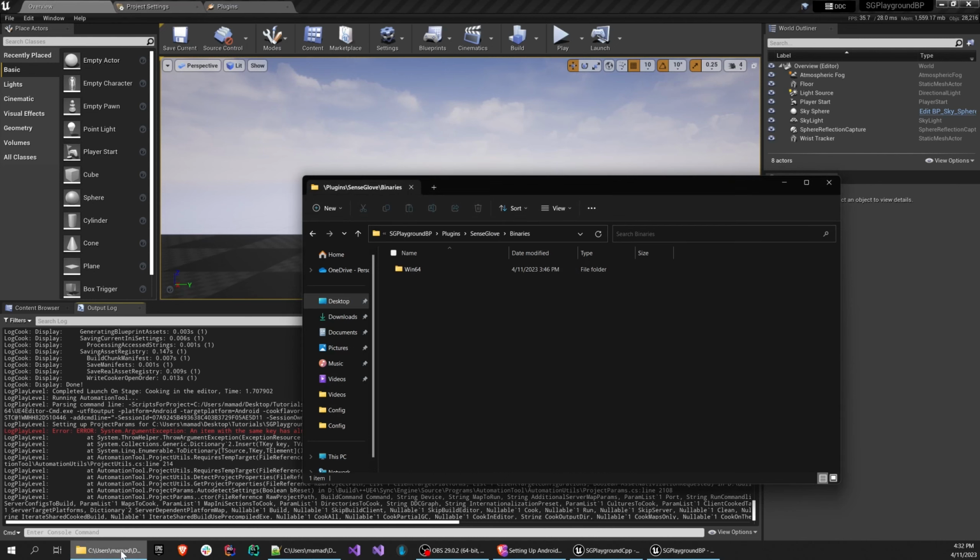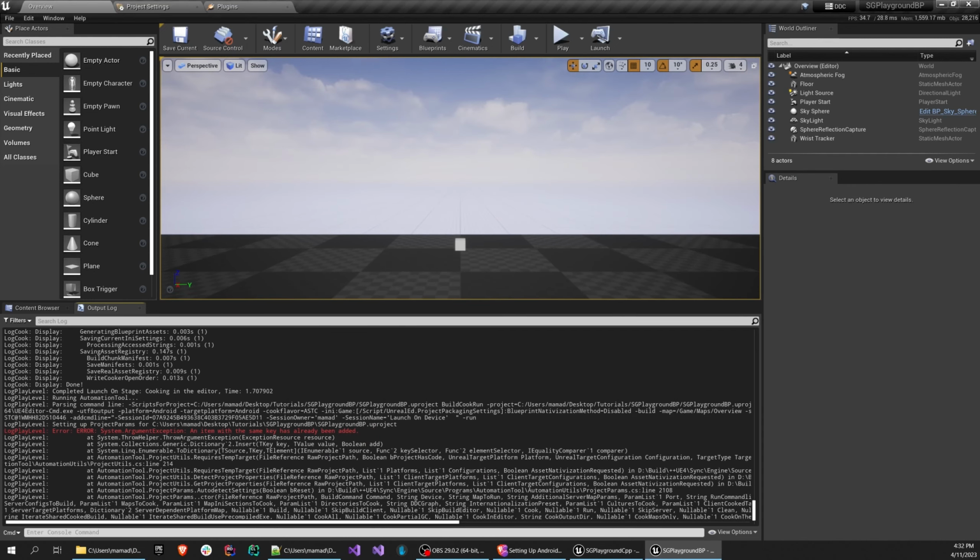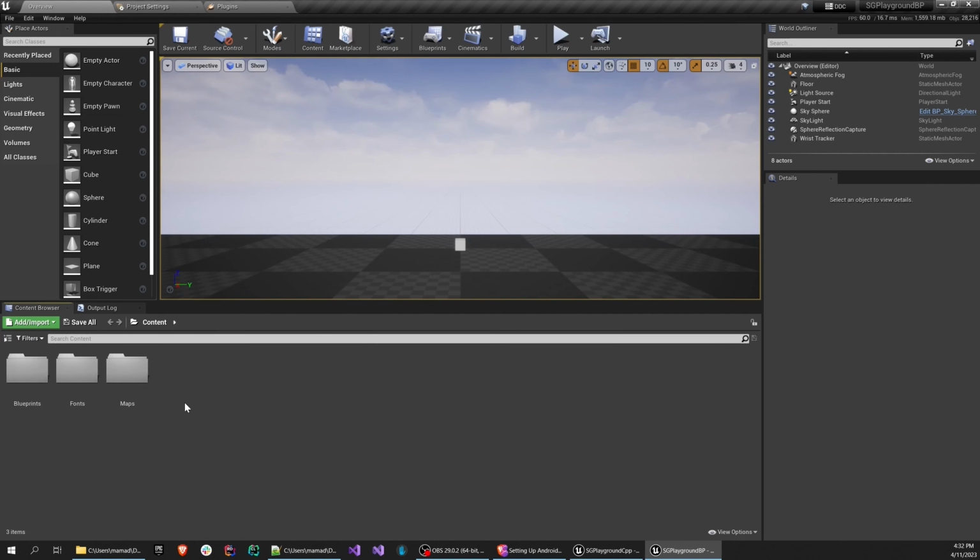So how can we fix that? There's an easy fix for that. We can convert this Blueprint project to a C++ project. You don't have to write any C++. You just have to add a C++ class to your project in order to make it a C++ project. Then once you do that, Unreal Engine is going to build the required files for Android.